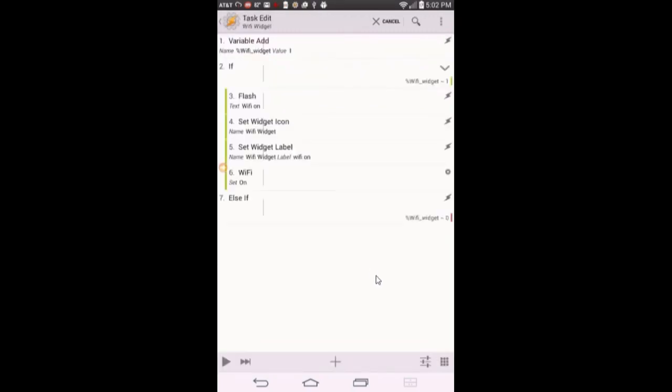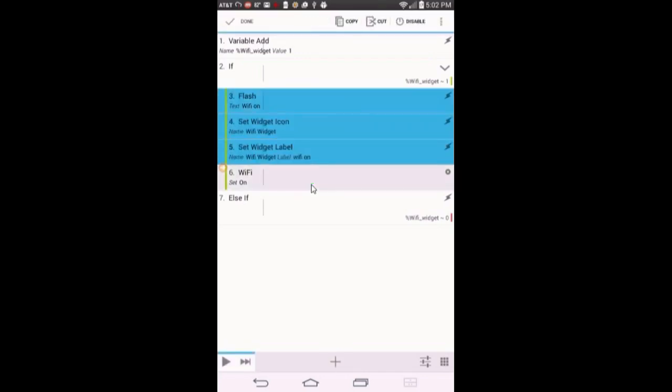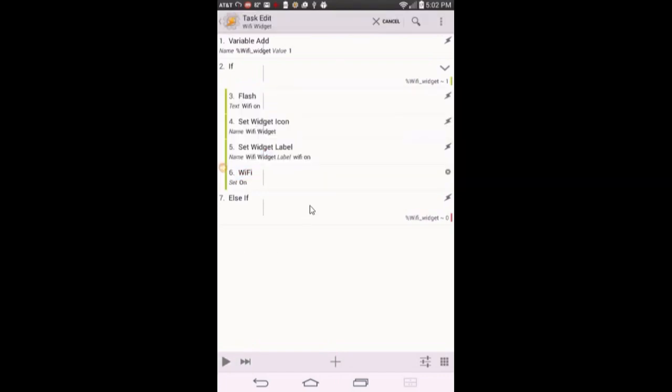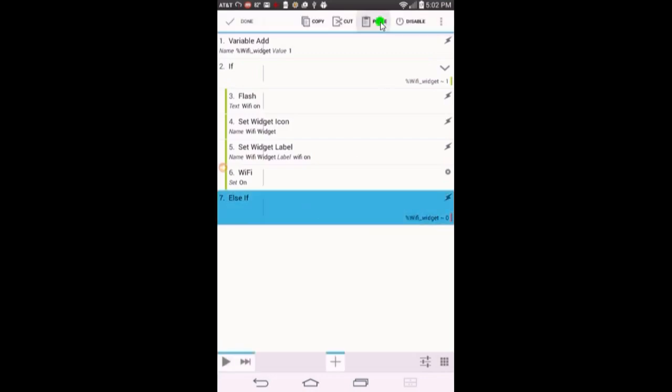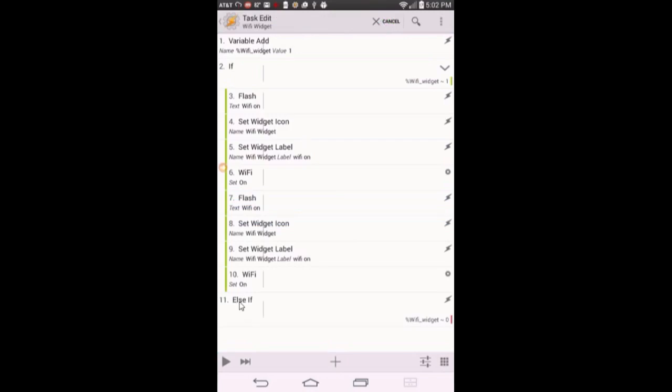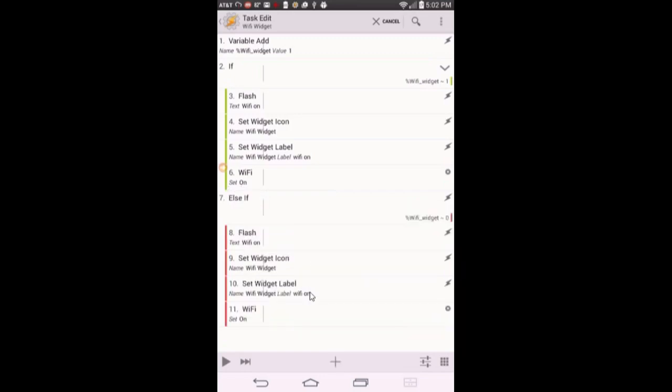Click the back arrow. Now we have to repeat steps 3, 4, 5 and 6. You can do them just like we just did, or copy and paste. I am going to copy and paste. Press and hold on step 3 till it changes to blue, then tap on 4, 5 and 6. Click on copy in the top menu. Now press and hold on step 7, the else statement, till it changes to blue, tap on paste from the top menu. Notice that the else statement is at the bottom now, we need to drag it back to number 7 again.